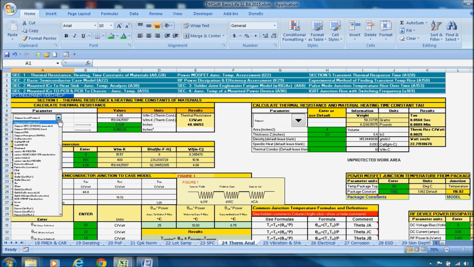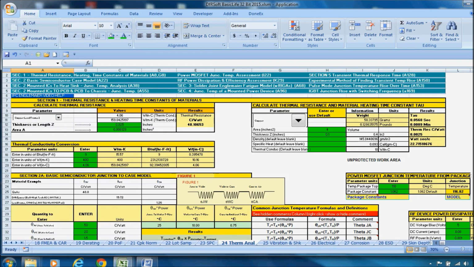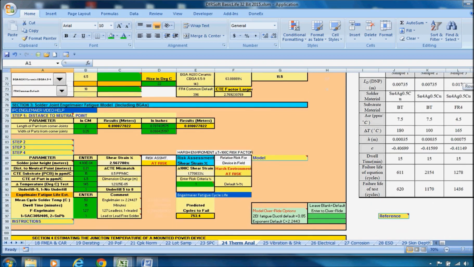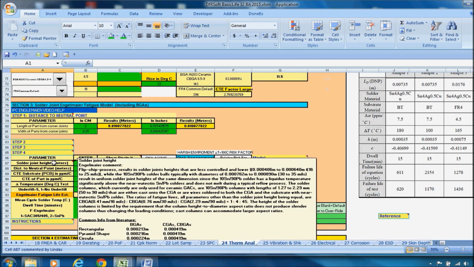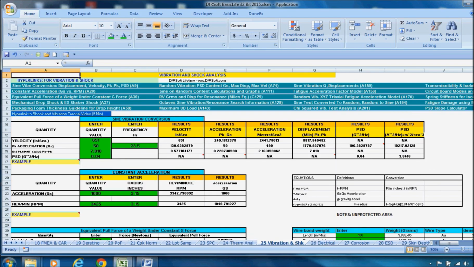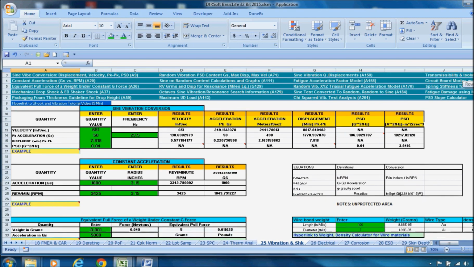Now, under engineering tools, we have thermal analysis, where we have a library of thermal parameters so that you can get your thermal resistances or figure out your CTE mismatches. We have the Engelmaier solder joint model, so you can figure out your BGA cycle life, things of that nature. And there's all kinds of help, like if you wanted a solder joint height. There's a good video on this in DfRSoft as well, with detailed instructions.